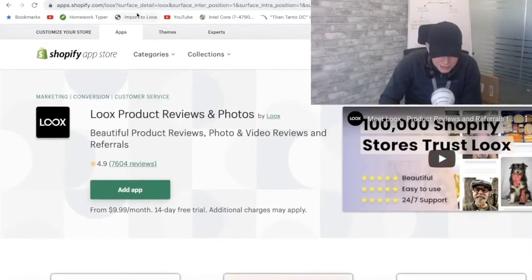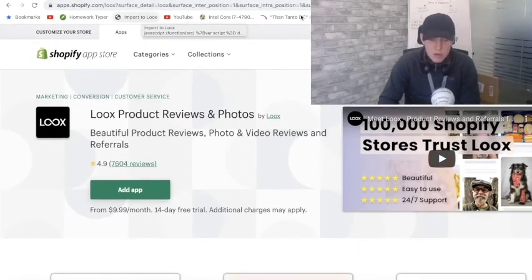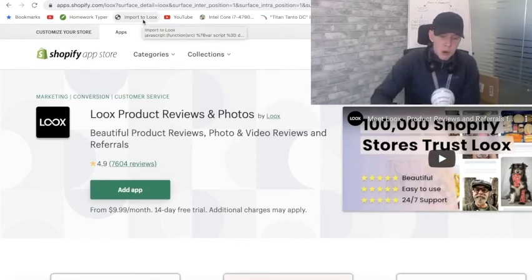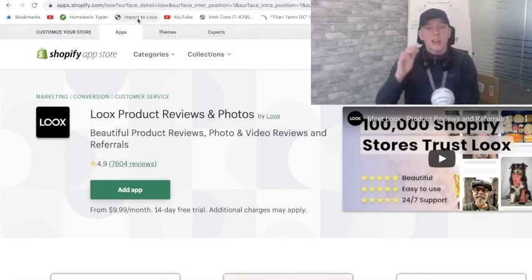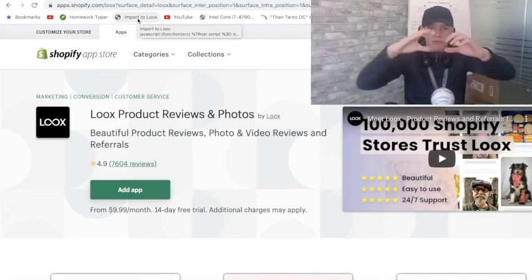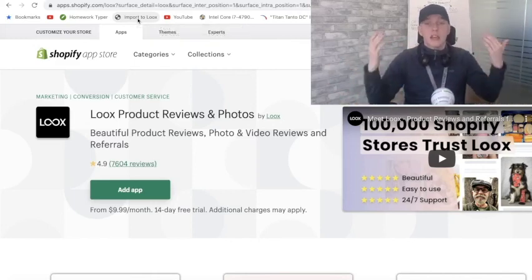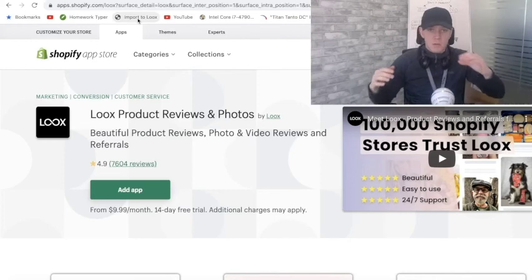Now, you might see this little bookmark here. It says import to Looks. Essentially what that does is you can go onto AliExpress once you install this app and get it onto your store. You import this bookmark onto your bookmark section, and then you go into AliExpress, find the product that you want, and then click import to Looks, and then you can customize the features of the reviews that you want on the product page. It will go through, scrape all the actual reviews off, and then place them onto your store. It's just the best. It makes adding reviews so simple and saves so much time for yourself.